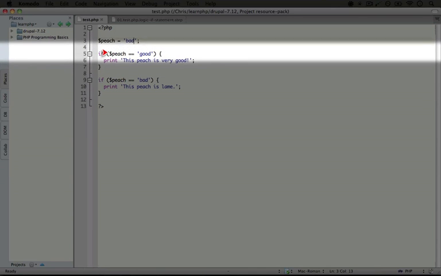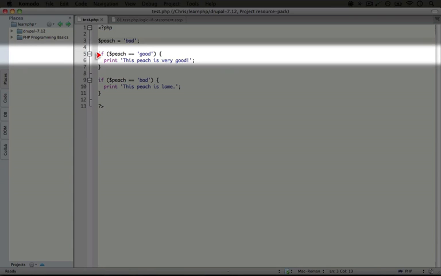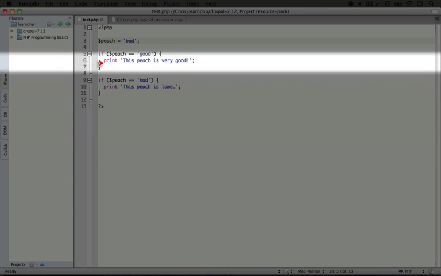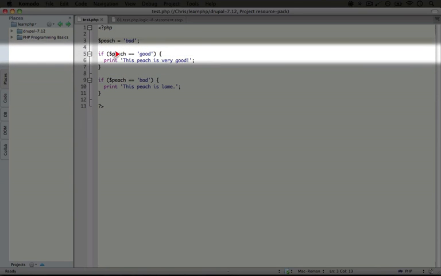So the structure here is if, and then there's an opening parenthesis. Notice that we have a space here, which isn't necessary, but it's a way to more easily read this code. And then inside of the brackets, we have the condition, or, as we'll see in future videos, multiple conditions that we want to check. And then we have an opening bracket and a closing bracket that surrounds the code that should execute if this checks out to be true.